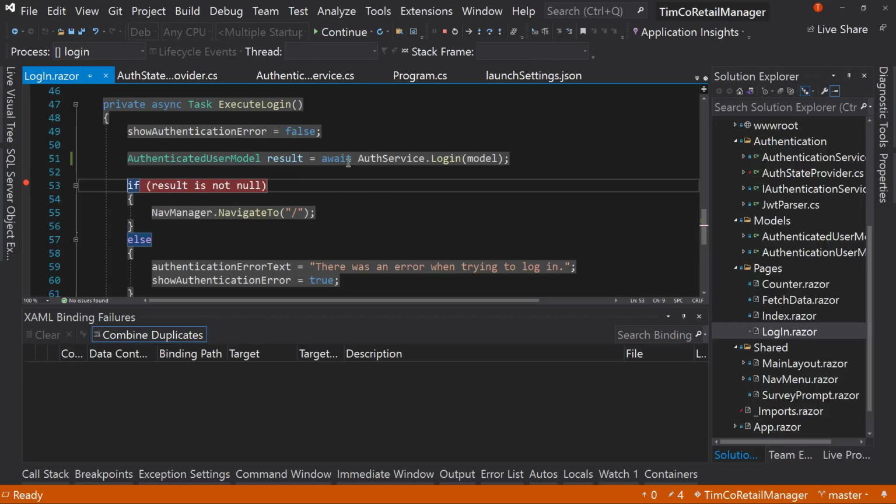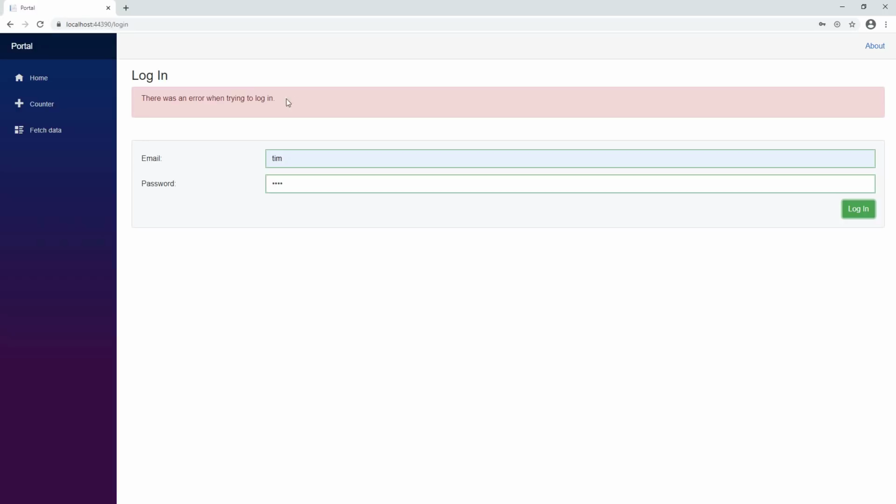So we hit continue. There's an error when trying to log in. Boom, there's our problem. There's something that's not correct in our login name or password. That's what we wanted to work. So that's working. Now let's put in our correct information.